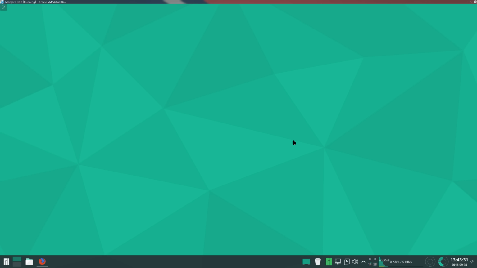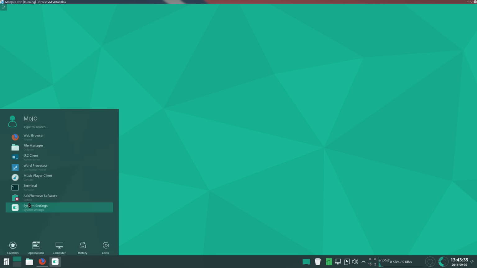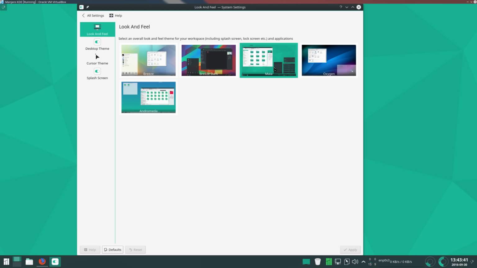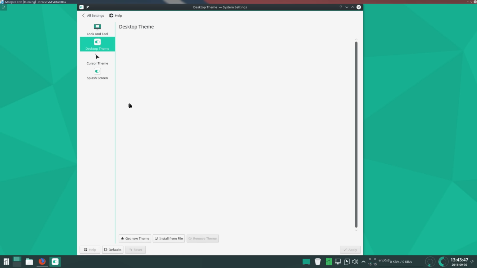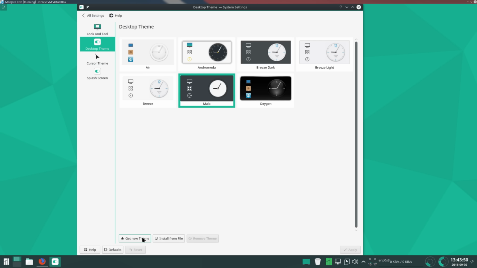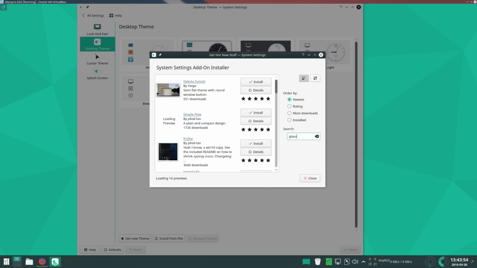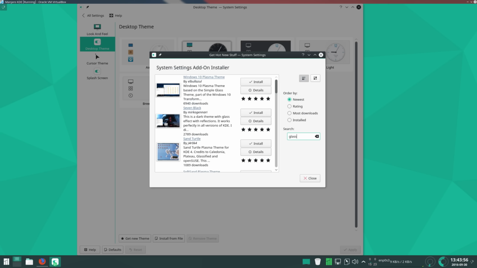So there you go. And now the last thing we do is we go to settings and we make some appearance tweaks. We go to workspace theme. These are actually not so bad. Andromeda I actually use quite often. But if you want to download new ones, the one I'm currently using, we go to get new theme, type in glassified. It's probably just glassified.